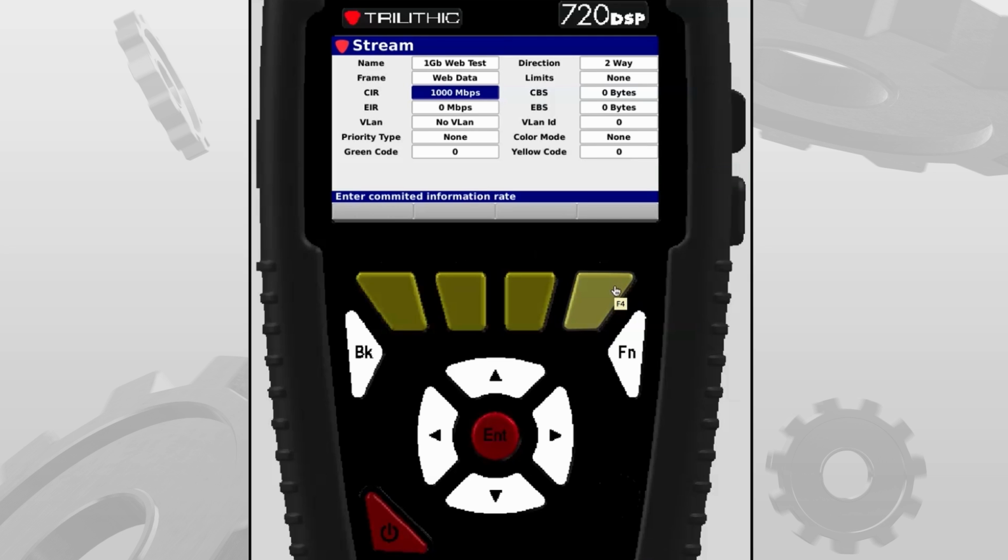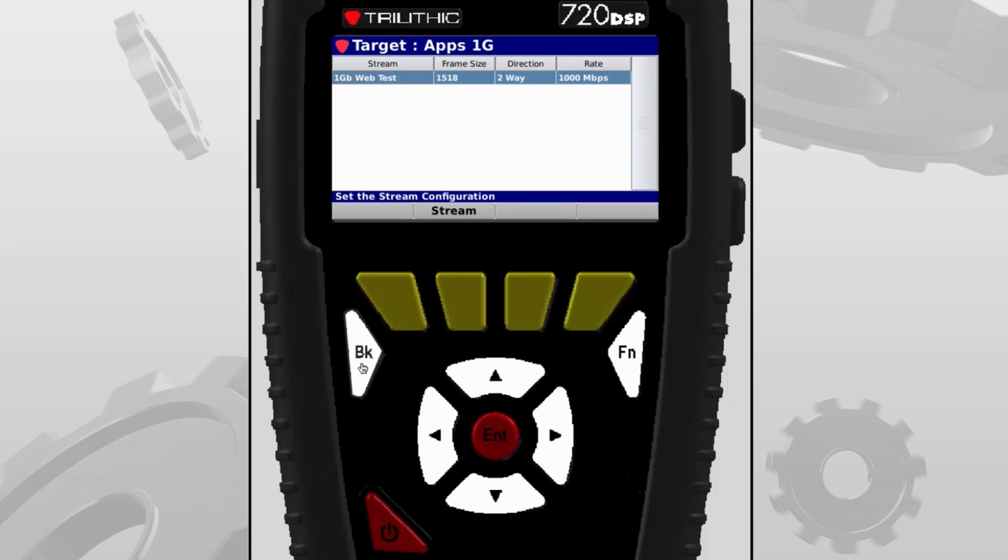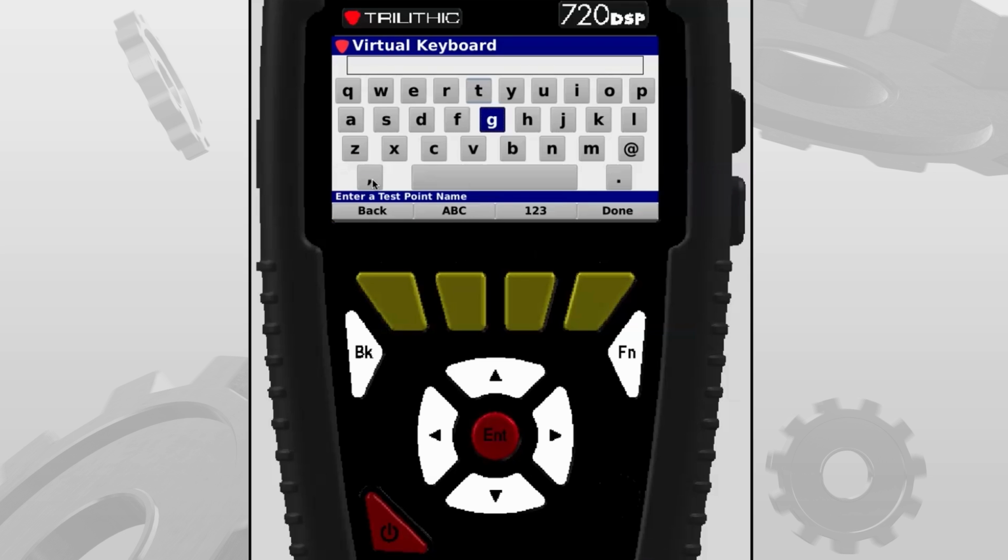For a typical high-speed internet throughput test, all of the other values can be left at defaults. So on this screen, the only thing I've done is I've changed my name to something that makes more sense for the test, and changed my committed information rate to 1000 megabits. So I back out, and now I've hit back again. Now I'm going to File to Save.